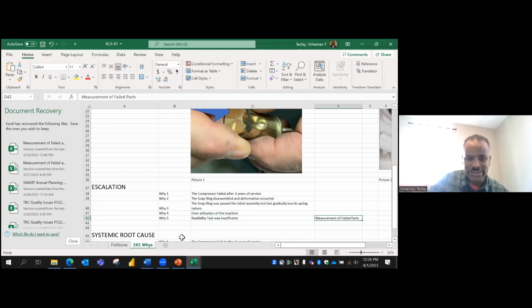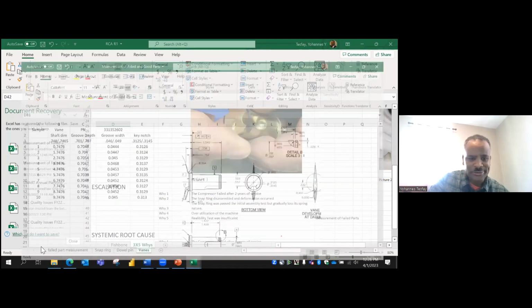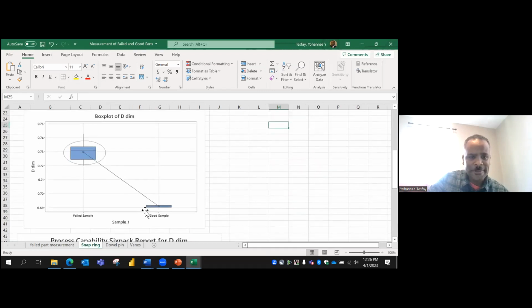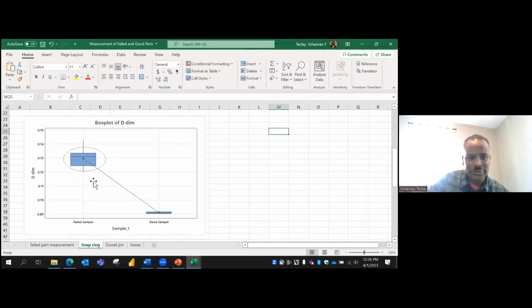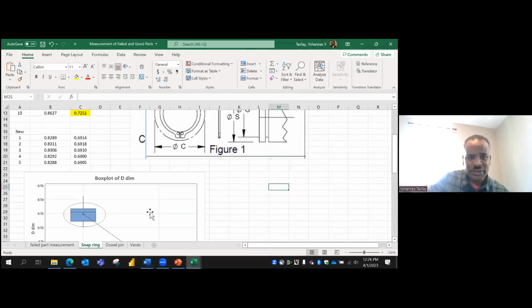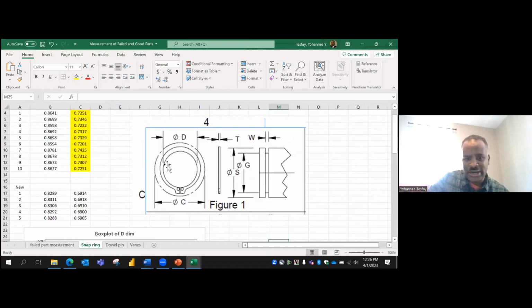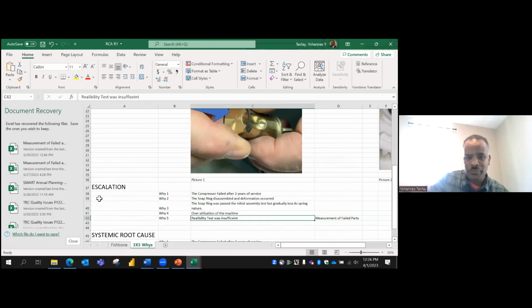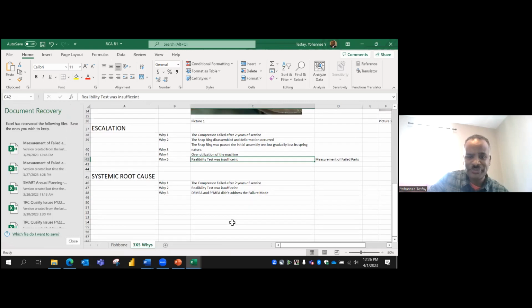Why do we confirm that? Because we proved it here. You see, these are from the deformed ones, the diameters. These ones, however, are good samples. So you see this ID, the inside of the snap ring, is getting bigger. That is what we proved. So escalation because of reliability test.